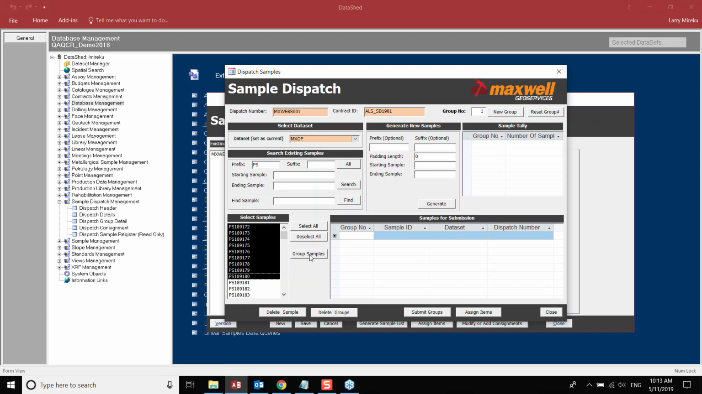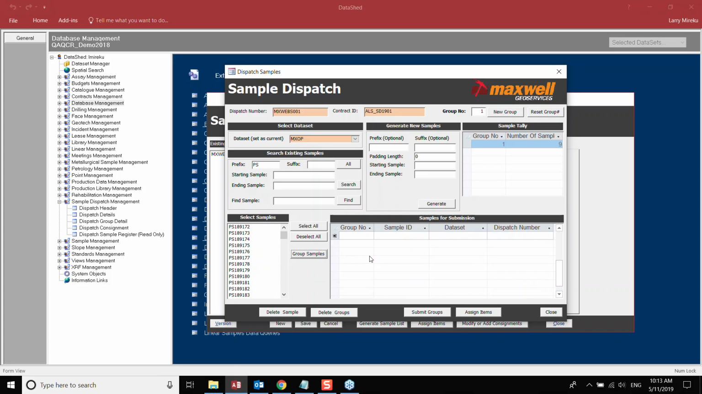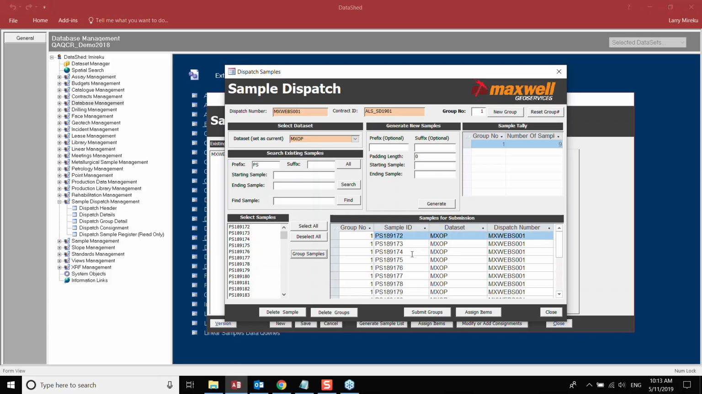Now, if I hit this button here, group samples, all of those samples have now been assigned to group 1. You can scroll down and see we started from suffix 172 to 180. Now, assuming that we want to assign another group of samples to another group of elements, let's just go in here, and we ended at 180.